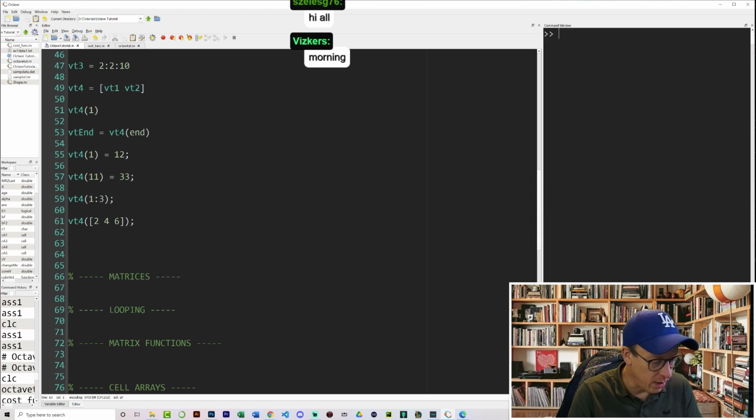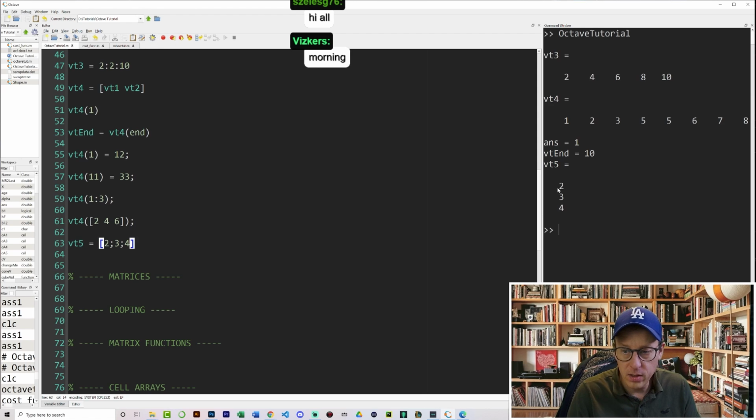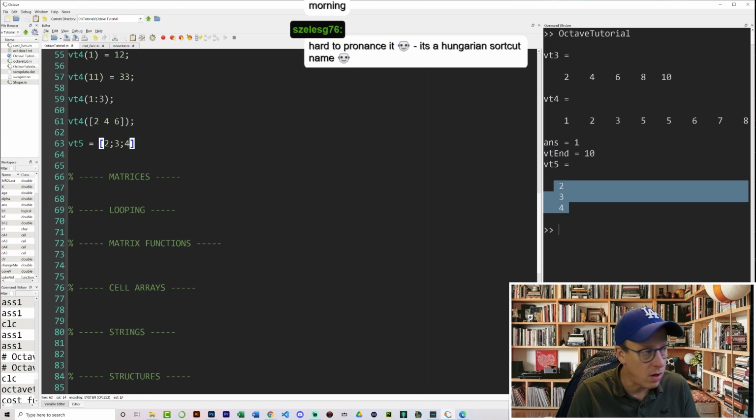What else? We've been talking about row vectors the whole time. We also, of course, can use column vectors. How you create a column vector is you just put semicolons between all the values, and all of a sudden, magically, it becomes a column vector. So we can just go 2, 3, and 4 like that. Don't need to do anything else. And if we run that, look at that. Magically, now it is a column vector instead of your common row vector.